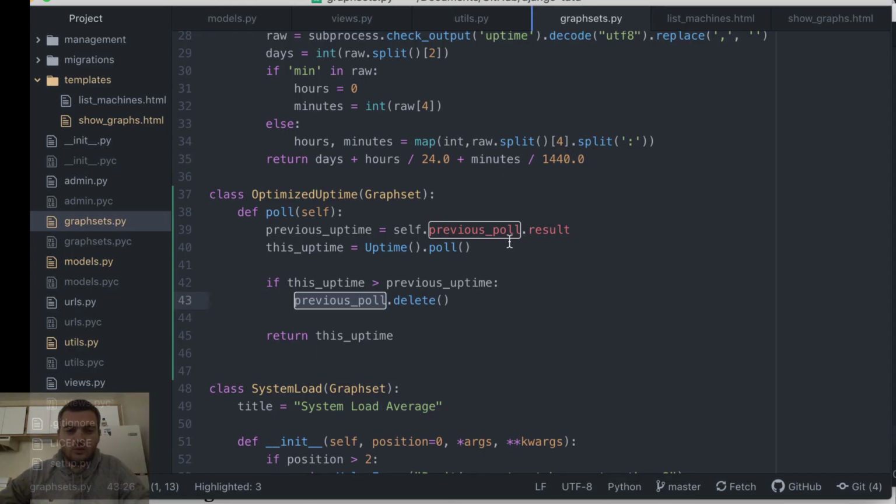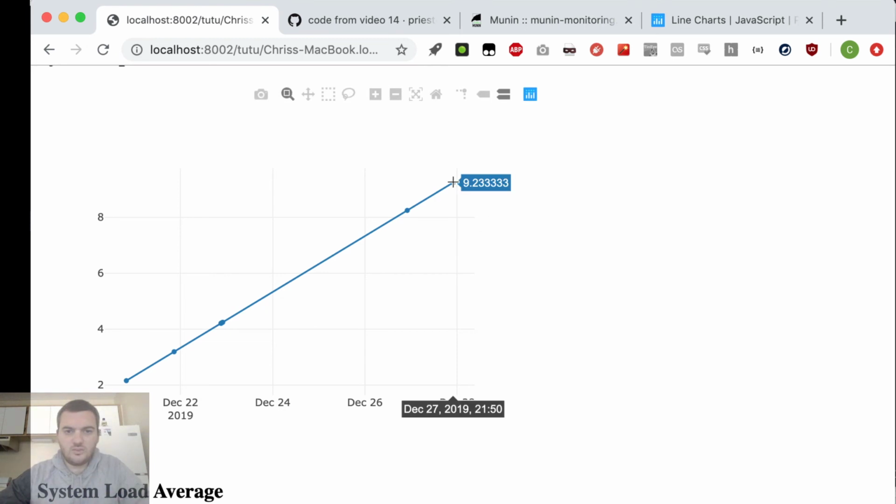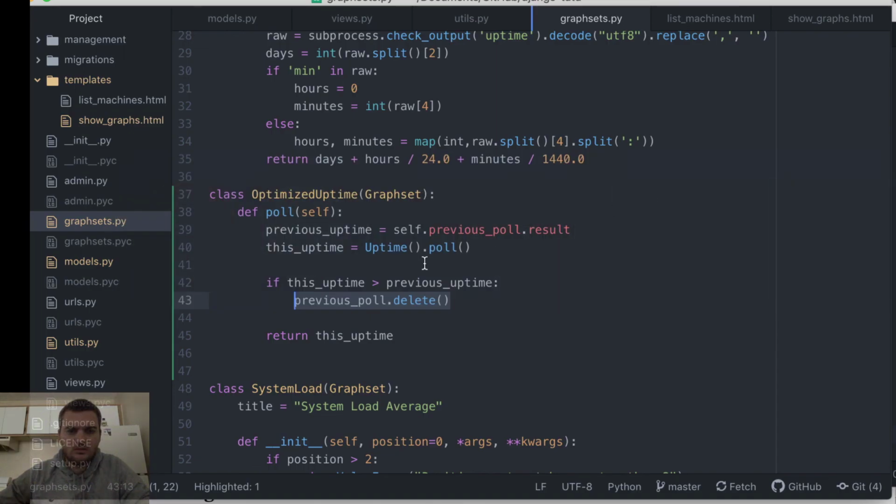And so if you restart your computer, this uptime will be less than the previous uptime. And that'll mean that it won't delete the old one. So this one will stay here, and then the next one will be down here, and then that one will stay. It'll use fewer ticks. It'll store less in the database.